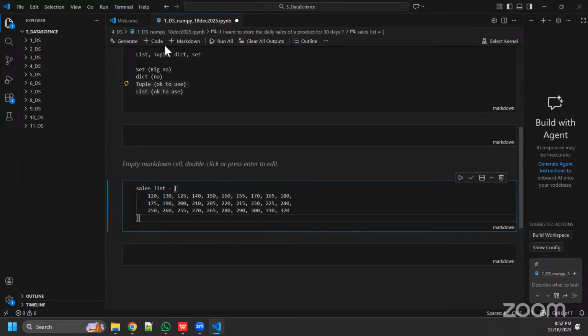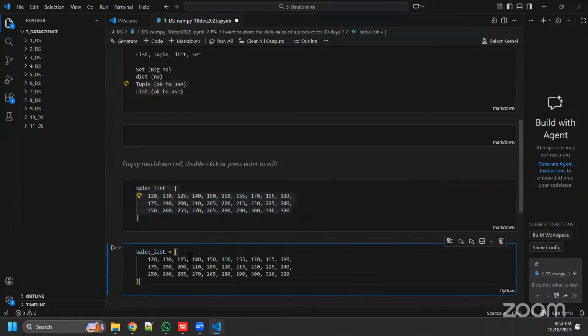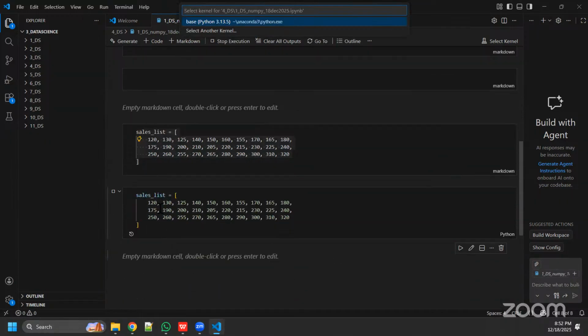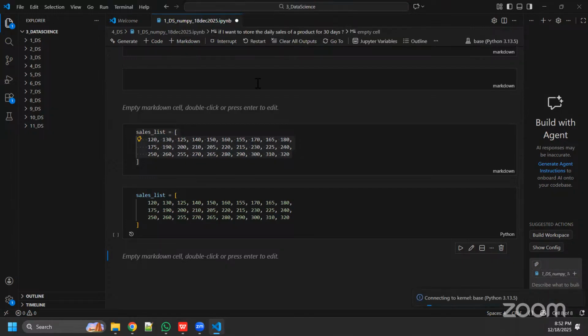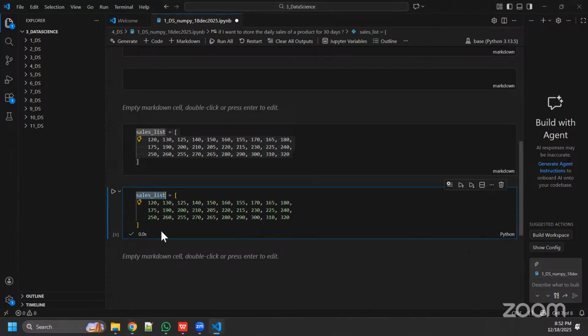So let's see. I have taken this list. Why was the kernel not selected? I'm taking 3.13. So a sales list has been created which has the sales of a mobile phone for 30 days.